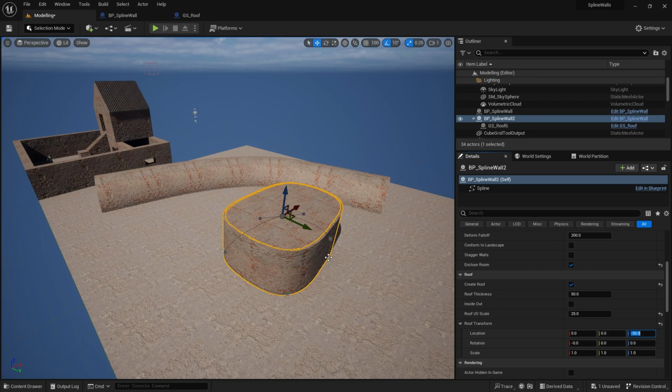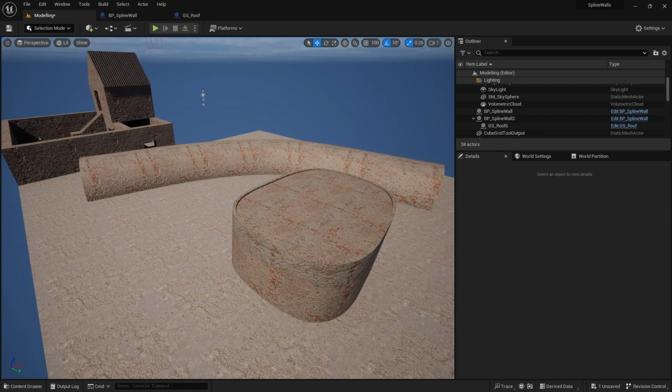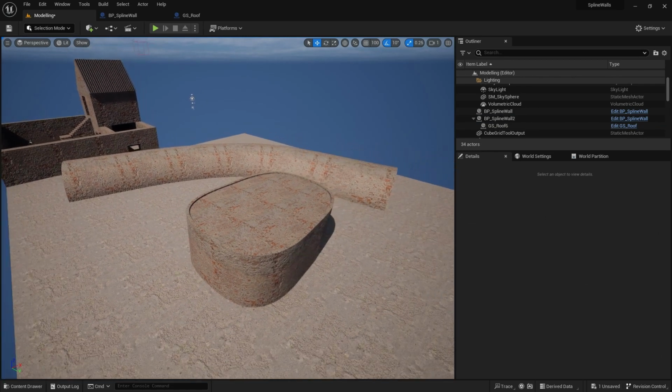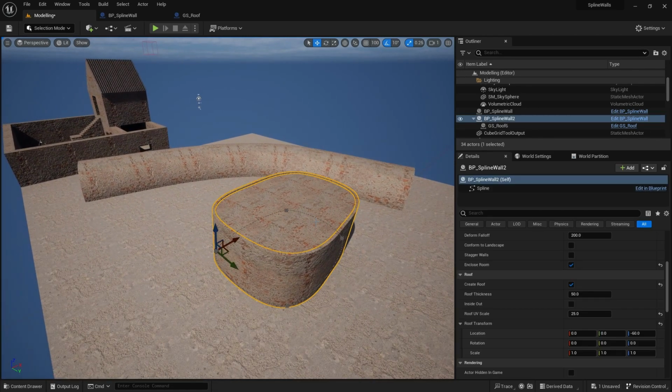And you see that that's now in line with the top of the spline wall. If we want it sunk slightly, we could do minus 60. We've got a slightly sunken roof there now, you can see. We can also do scaling as well. So if we put that back up a little bit, let's put that up to minus 30. So it just sticks out a little bit.